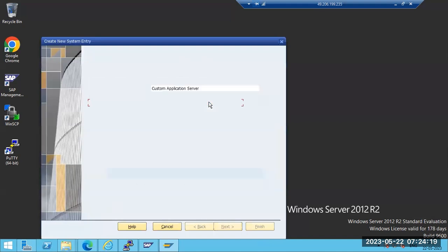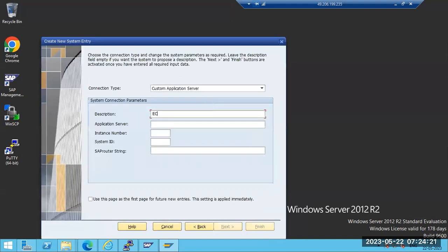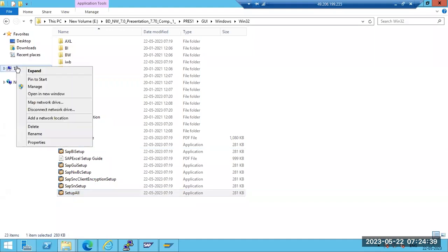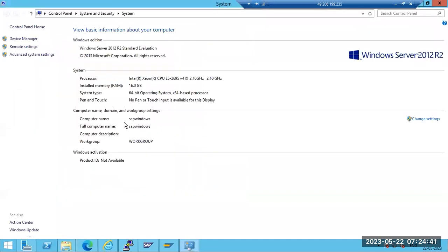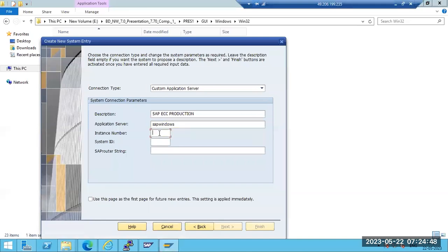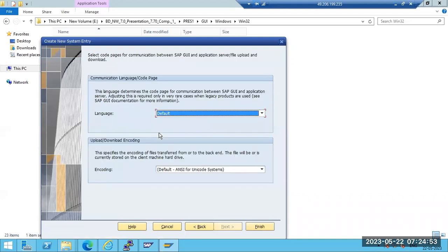Then next, here I will type whatever description you want to put, like SAP ECC, or something like production. I will just name it production. Then the application server name, where you installed the SAP application. That is what we discussed in the basics, right? Here in this host we have installed SAP. What is this host name, the computer name, SAP Windows, right? So here we will get the SAP Windows. Instance number is 00, and our SID is ECP. Just click on the Next button.